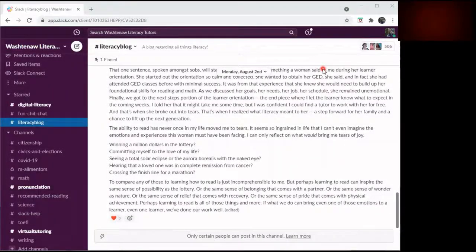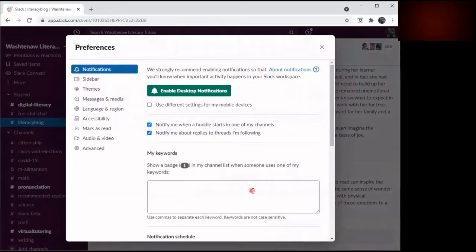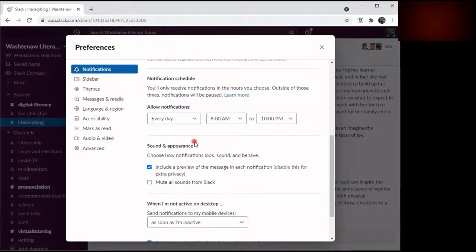There are other elements of Slack that we can customize. If you click on your user profile in the upper right-hand corner, you get a drop-down menu. I'm going to click on Preferences, and that brings up this menu. You can adjust when and how often you receive notifications.